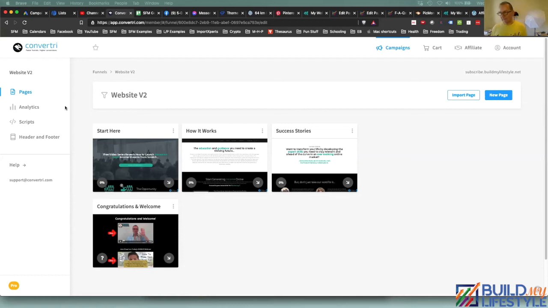So what happens is, Convertri have a plugin for WordPress where you can define the page name for your website, and you can link it to your Convertri plugin. So when you go to that page, the page isn't actually in WordPress, the page is actually in Convertri. When somebody clicks on that link in your WordPress website, it will go straight through to the Convertri page. I'll just show you an example here.